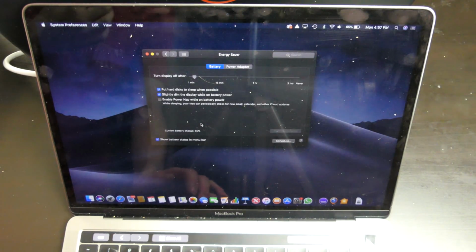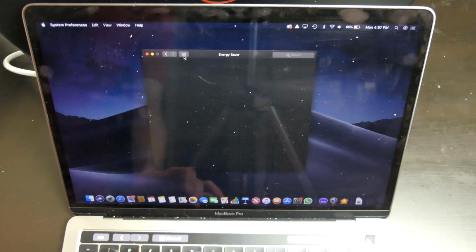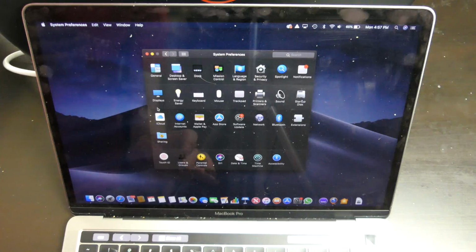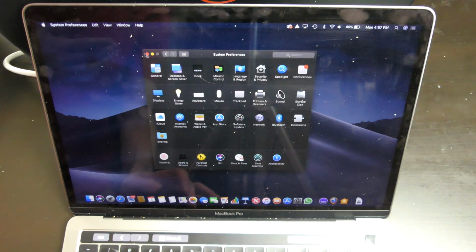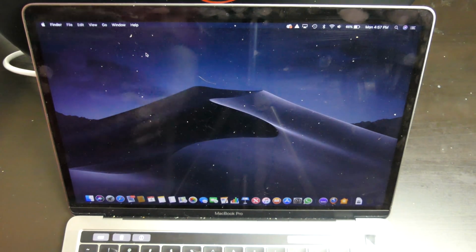Everything else looks about the same. Power Nap, you know, still Power Nap. All these settings are still the same. I don't know if we had anything else for the Touch Bar on any Touch Bar MacBook Pros. I will have to play around with those settings and see if there's any additional customizations in there. But right now, this is what macOS 10.14 Beta 1 looks like.